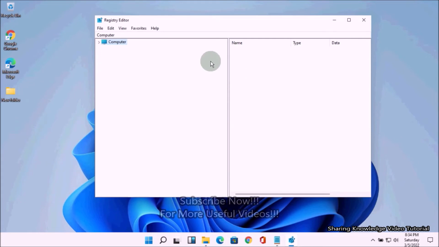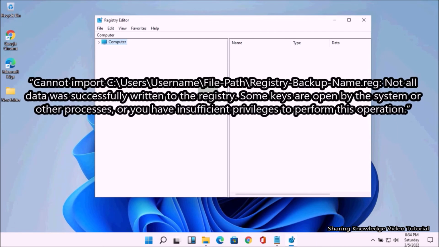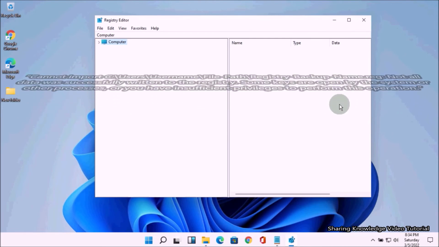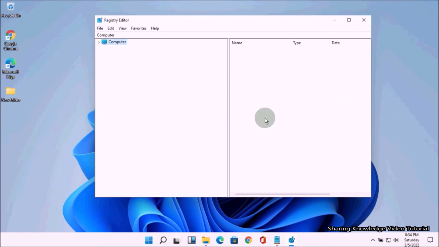If some of your registry files are used by other applications, or if you have not allowed the administrator privileges on the Registry Editor, then you will see the following error message on the screen. You can see on the screen, cannot import user file path registry backup. Not all data was successfully returned to the registry. Some keys are opened by the system or other process, or you have insufficient privileges to perform this operation. Make sure you have launched the Registry Editor as an administrator with administrator privileges and closed all running applications before trying again. Okay, that's it.